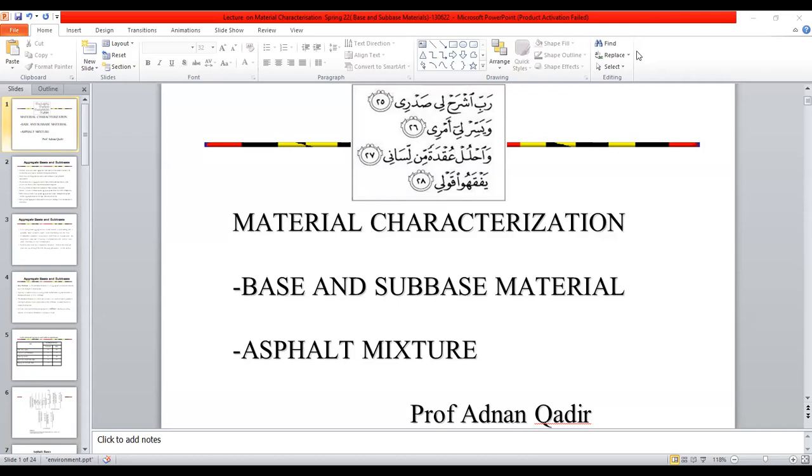In the name of Allah, the most merciful and the beneficent. We continue with this our topic of knowing the characteristic of material that will be used for construction of a flexible pavement. Not only construction, but for the design of flexible pavement.